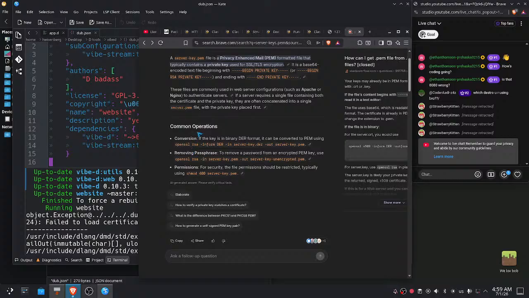Let's see what AI says. PEM key for vibe.d server.